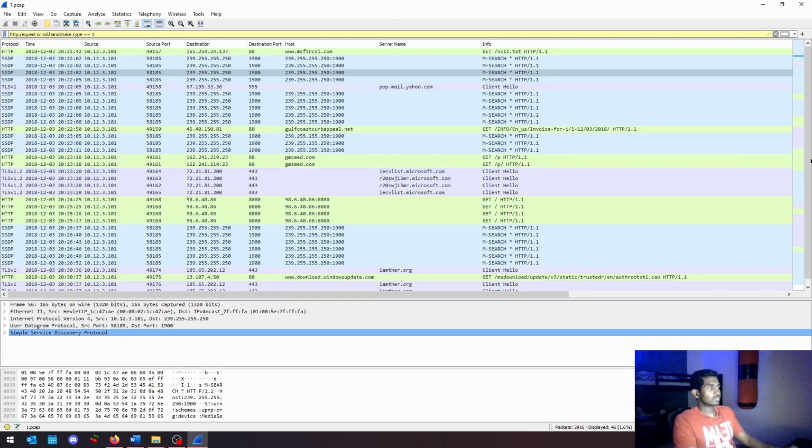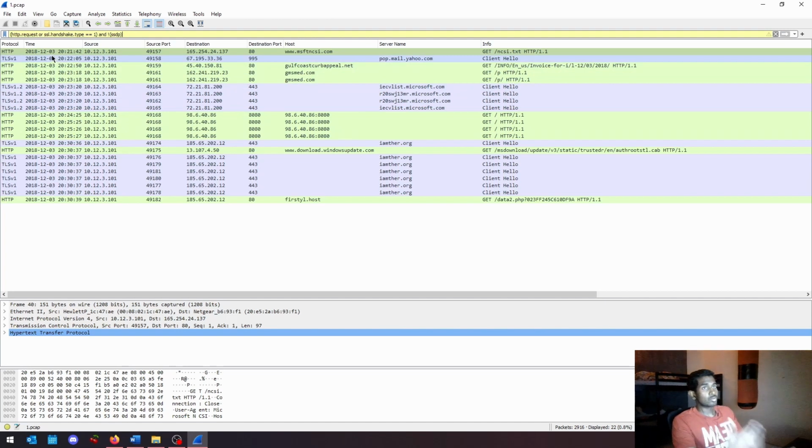So we can remove this by using another conditional statement. You put this in a bracket, type and not SSDP. So this will filter out all SSDP traffic from our results. So now you see only HTTP and HTTPS traffic. So that's our very first web traffic filter expression.